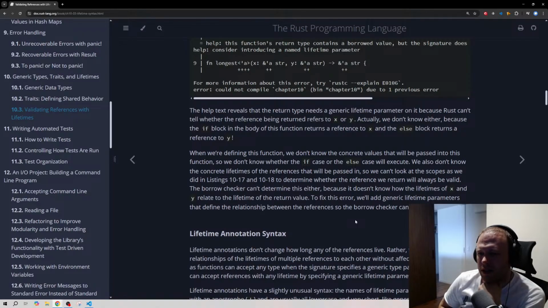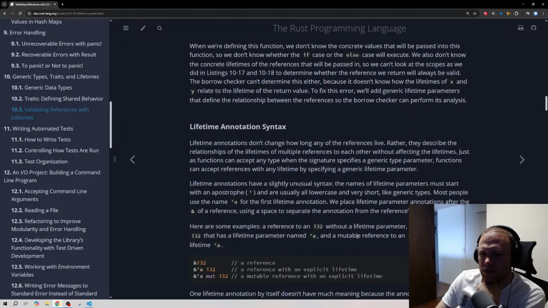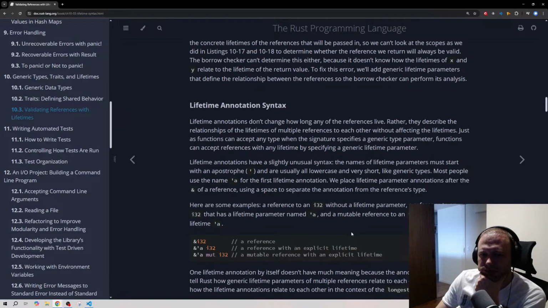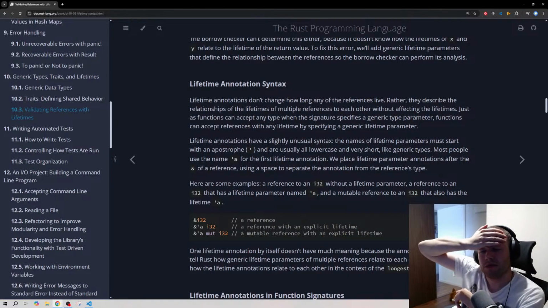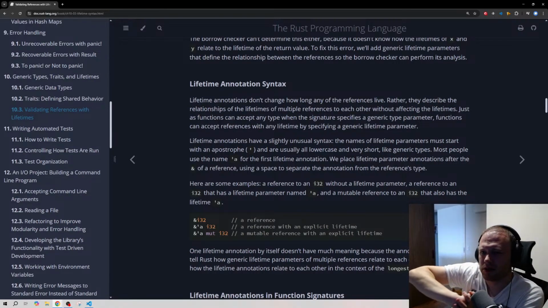To fix this error, we'll add generic lifetime parameters that define the relationship between the references, so the borrow checker can perform its analysis. Lifetime annotation syntax. Lifetime annotations don't change how long any of the references live, rather they describe the relationships. Oh, that's a lot easier to manage, actually. Just as functions can accept any type when the signature specifies a generic type parameter, functions can accept references with any lifetime by specifying a generic lifetime parameter.